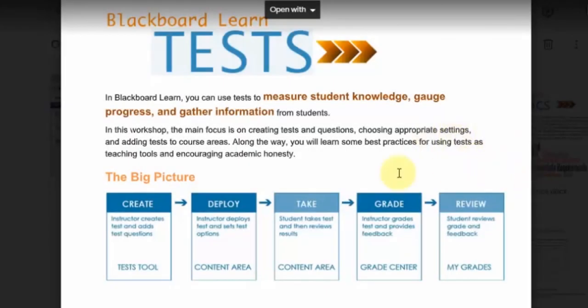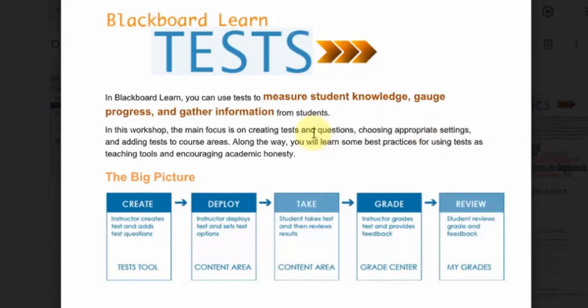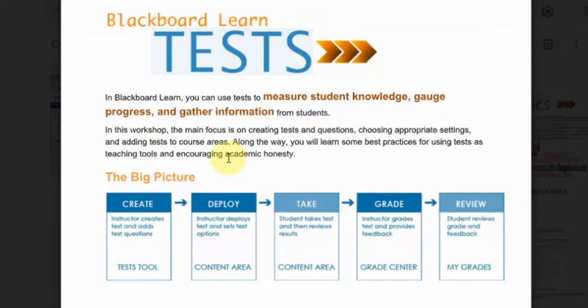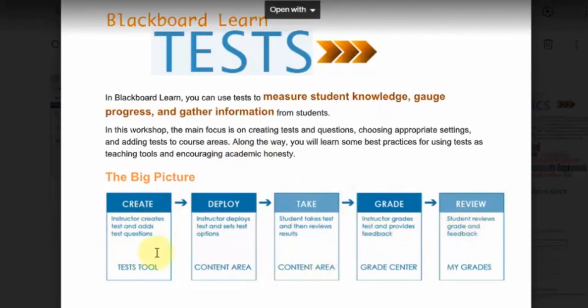Okay, so today we're going to be going over how to create tests on Blackboard. Before we go into our Blackboard page, I just want to show you this page that is found in our Blackboard workshop handouts. This just goes over the big picture of how to create a test. So here what we want to focus on is this aspect right here, the big picture.